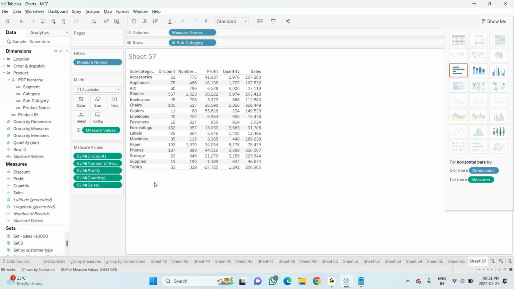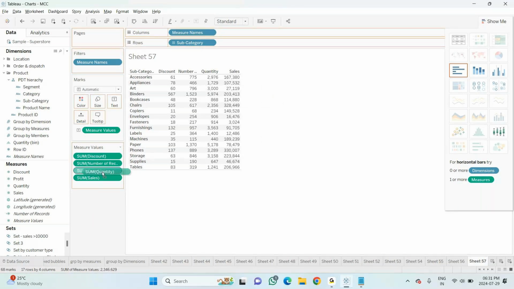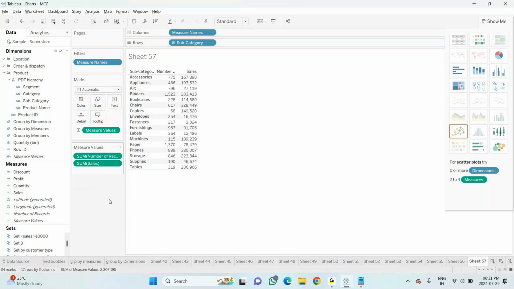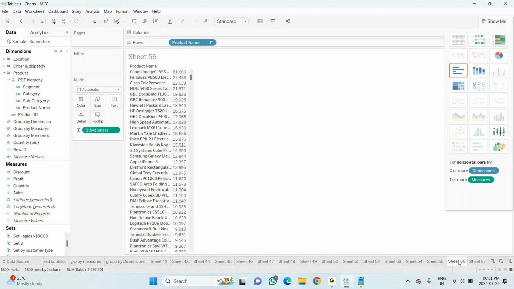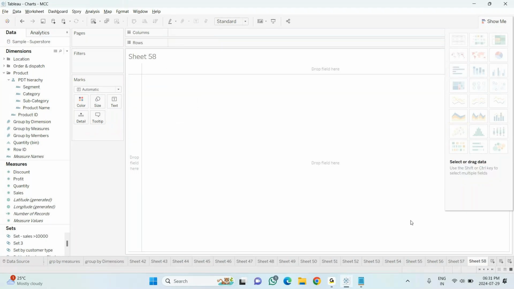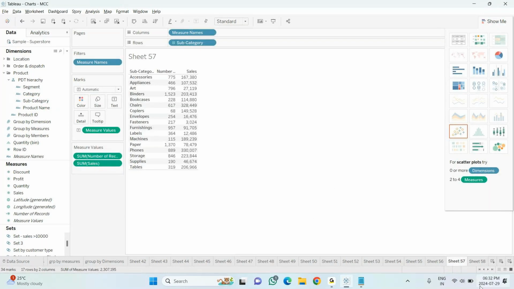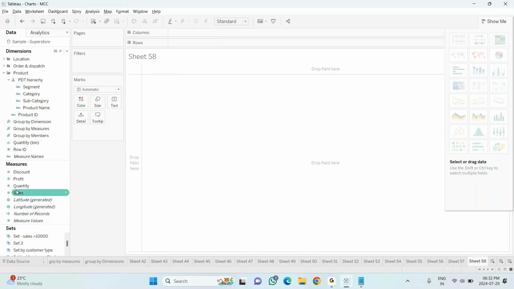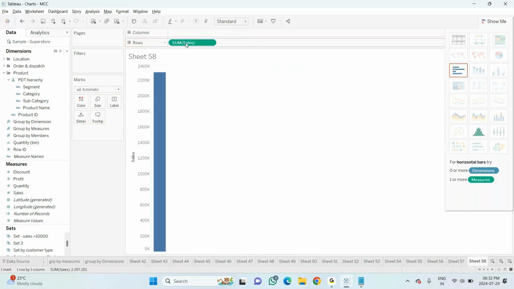Now what I'm doing is I will remove this profit. I don't want the quantity, and I don't want this discount. Now we have the number of records and the sales, right? The same thing we are going to do in a new sheet, so you people will do along with me. First, this is the sales it has by default. The same thing we are going to use.